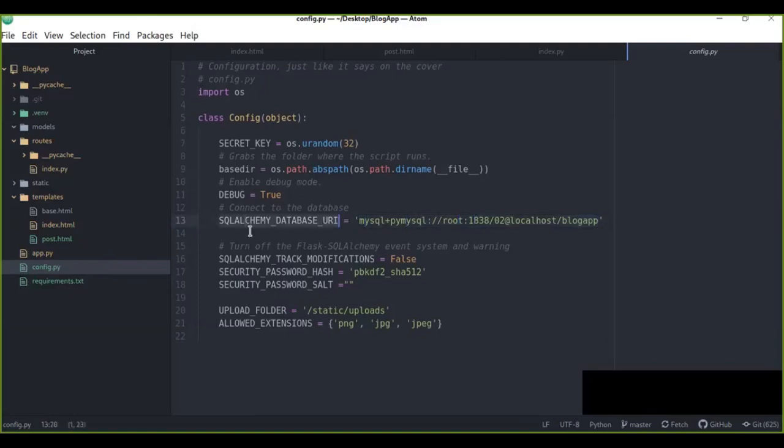It is important to set this SQLAlchemy database URI, because SQLAlchemy maps your MySQL database queries and validates and defines all the database queries. And SQLAlchemy track modifications is kept false. This turns off the Flask-SQLAlchemy event system and any warnings. If you want to create a user or login system, you can set the security password hash method, and you can also set the security password salt. If you want to upload pictures or images, you can set the upload extensions and upload folders in static. All static files will be kept in the static folder.